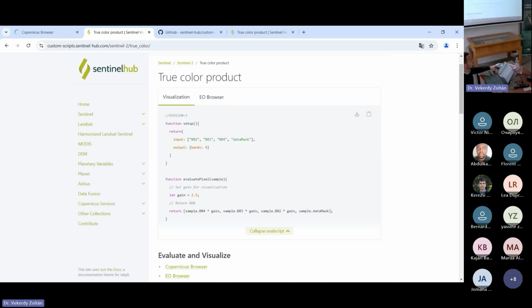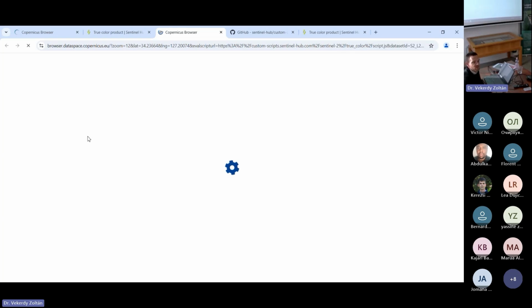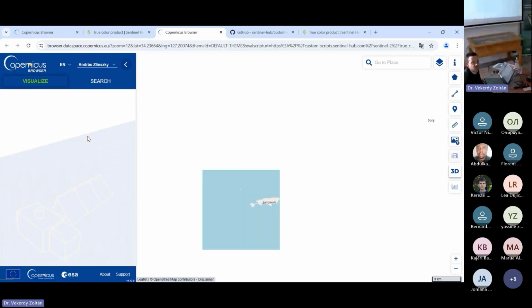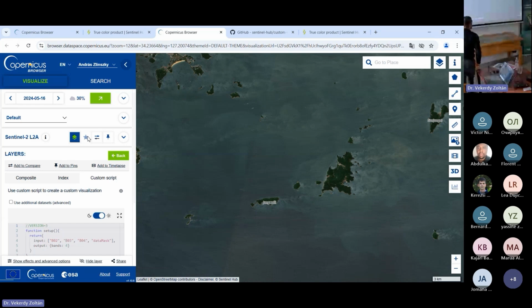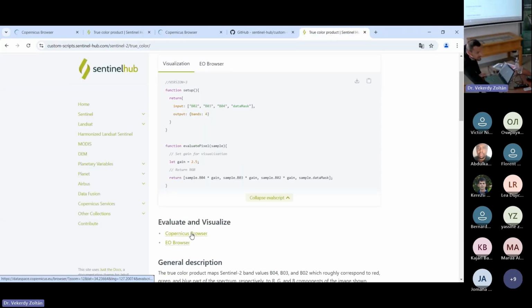Now, if you just click Copernicus Browser on this page, then you're getting a Copernicus Browser image with this kind of visualization applied. Does everybody have that? Did you find the Copernicus custom script repository? Everybody have this image of the little island in the sea? So you go to TrueColor in the repo here, and then down here there's a link to Copernicus Browser, and this is what you open.